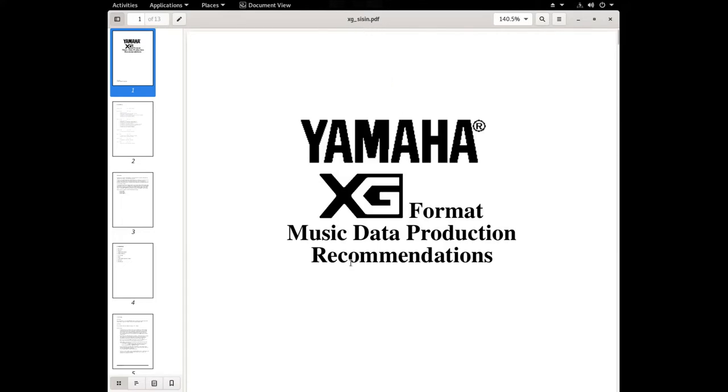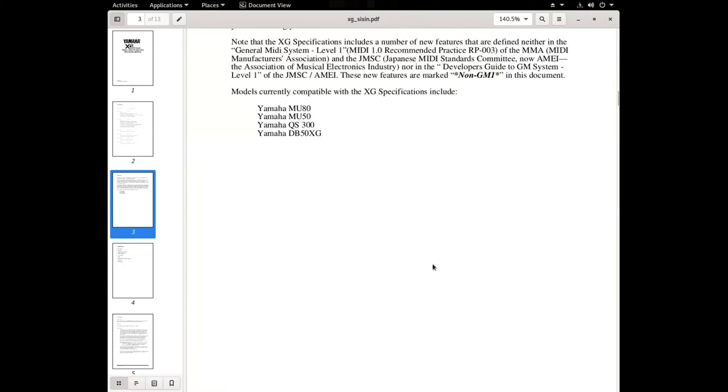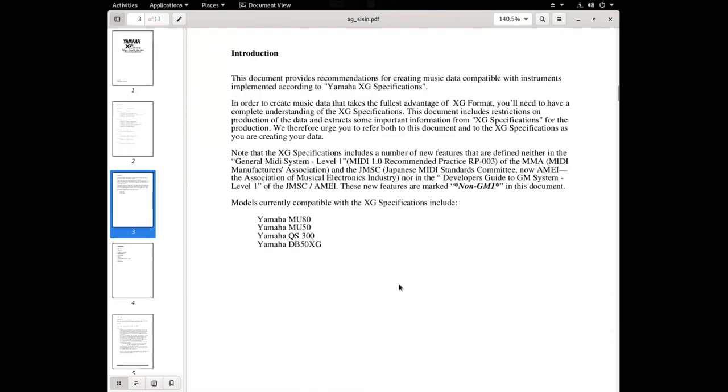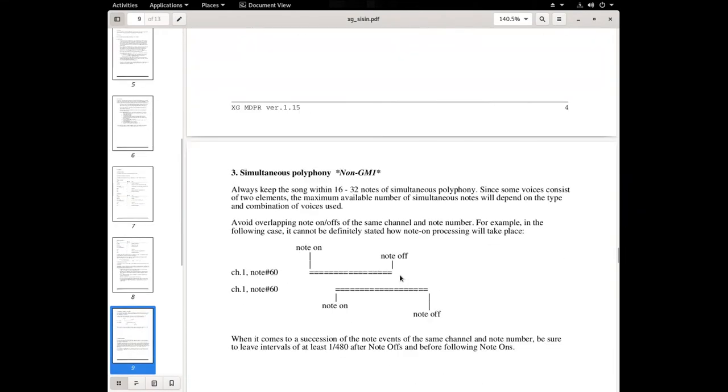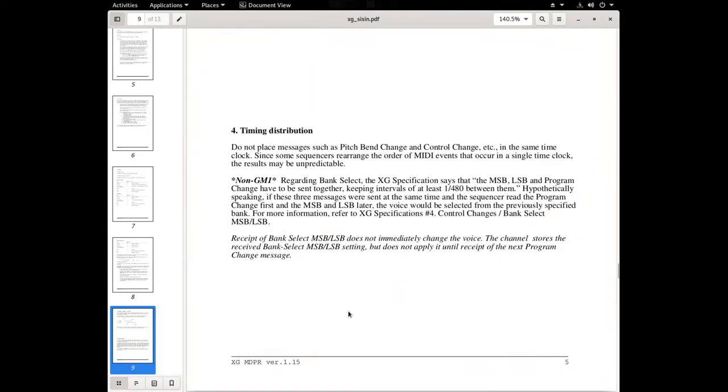Let me bring up that document. XGSysIn is what it downloaded as, and this is what it's actually called, the XG Format Music Data Production Recommendations. And on page 9, well, okay, first of all, you can see this is version 1.15. Page 9, here is where it talks about that. You want to keep an interval of 1 over 480 between those two messages, the MSB and the LSB message, which we'll get to a little later. All right. And 1 over 480 hasn't meant much to me because I'm thinking it's more of a musician's timekeeping notation than general MIDI timekeeping.